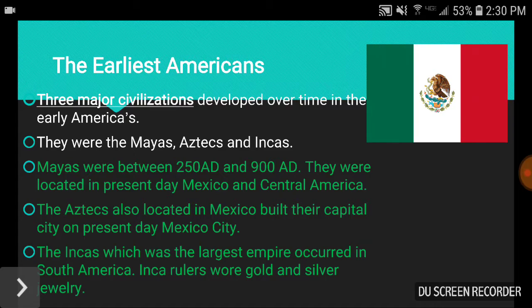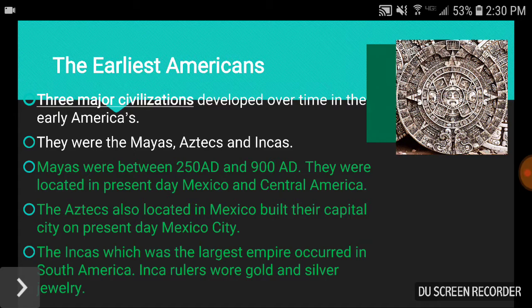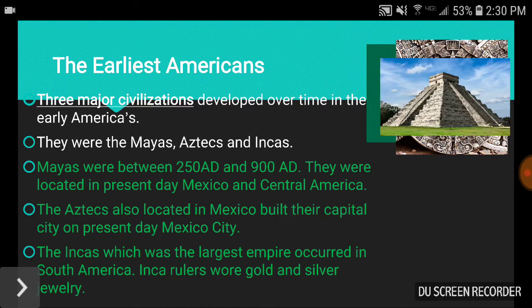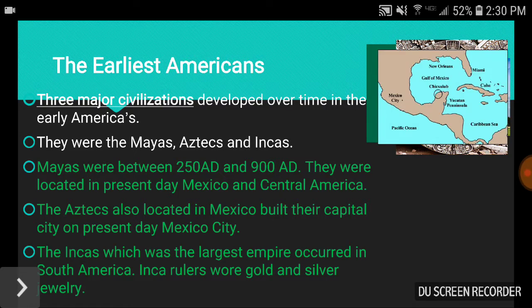And what's interesting about the Mayas is that the Mayas are located in present-day Mexico and the Yucatan Peninsula. They were around between 250 AD and 900 AD, and they were this complex civilization that had calendars. They created these giant step pyramids. They had rituals or religious ceremonies inside the top of these pyramids.